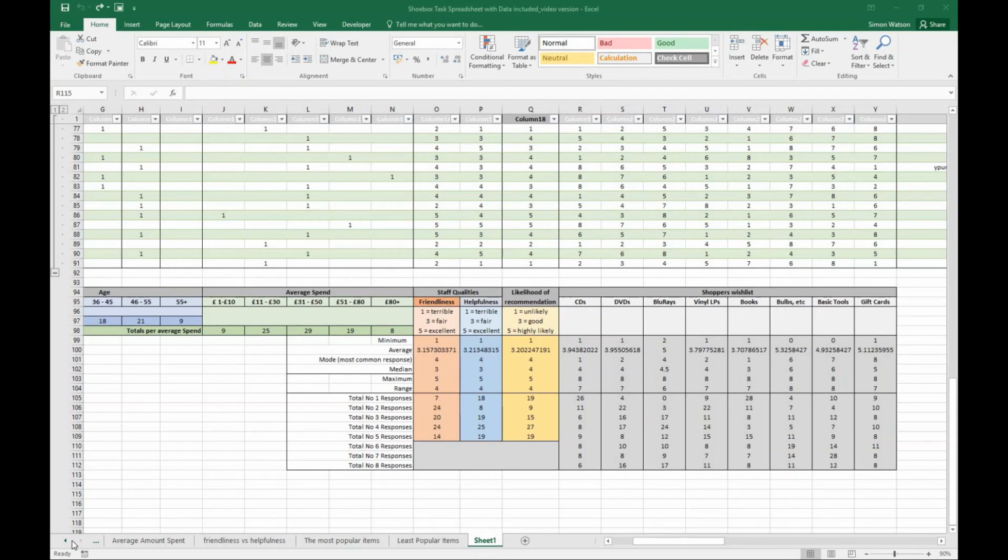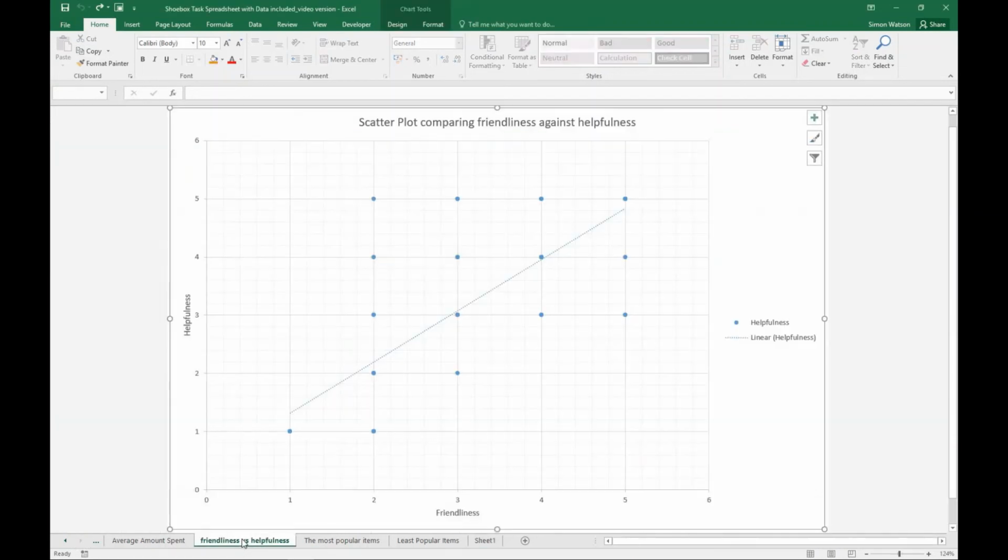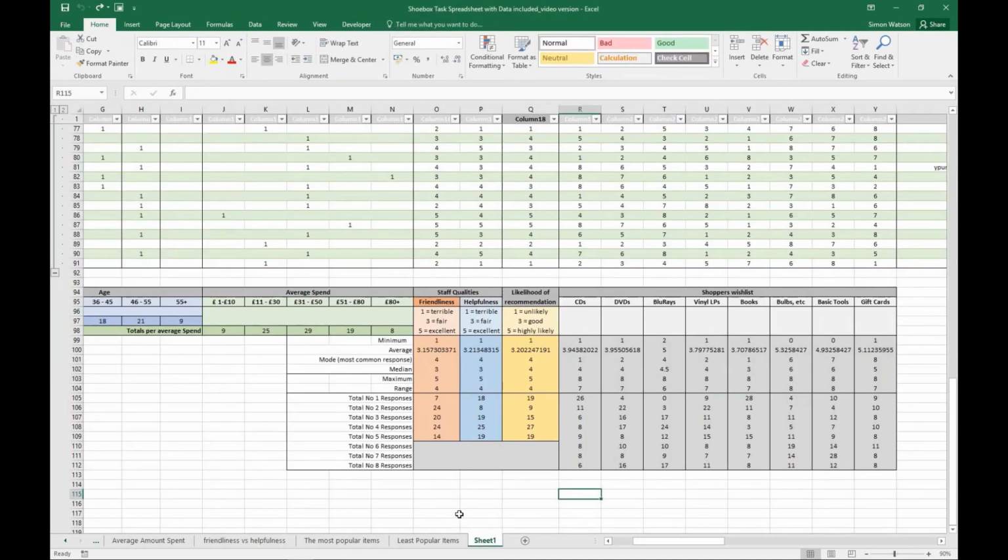But there's one thing that's bothering me, and I'm going to go back to this scatter plot. Now this scatter plot shows, as we explained earlier on, there's a real positive correlation between how friendly somebody is, a staff member, and how helpful they are. And that's really good. But there is this scattering of things here, and there are some points that are quite low here. And I think this deserves to be looked into a little bit more. So, let's have a quick look at what we could do here.